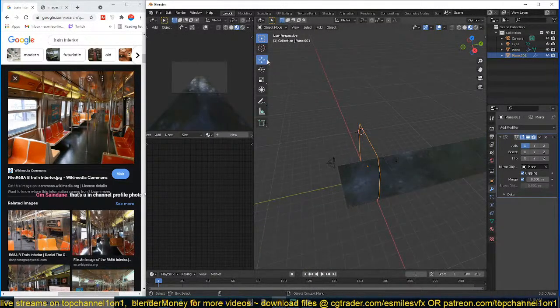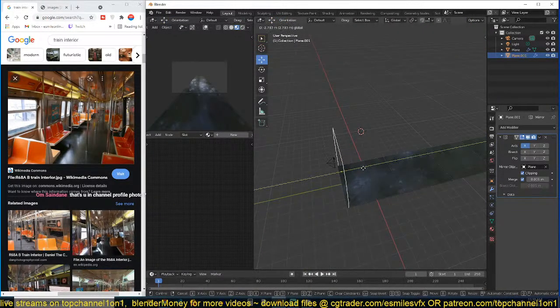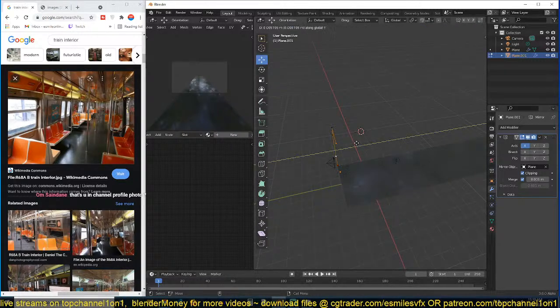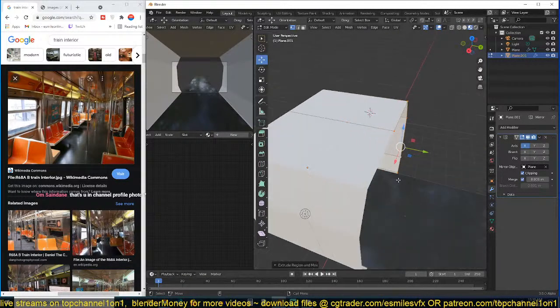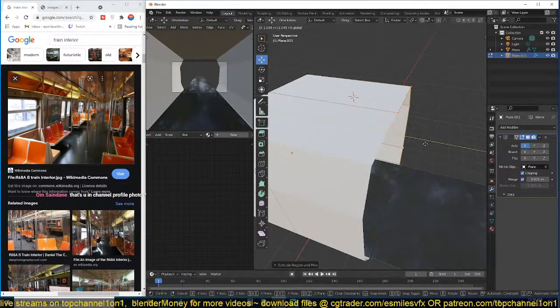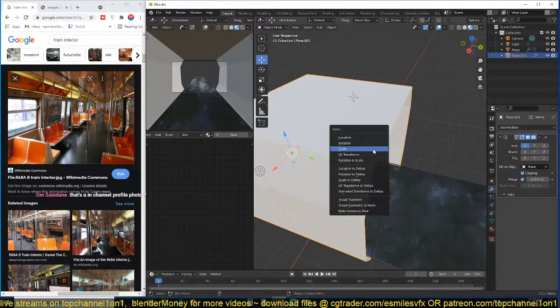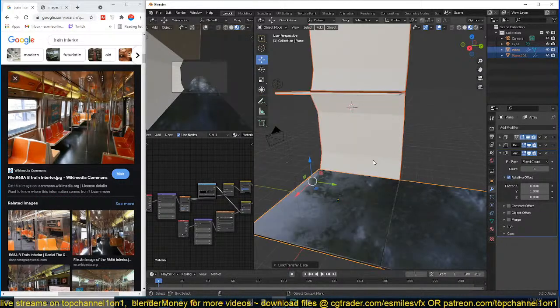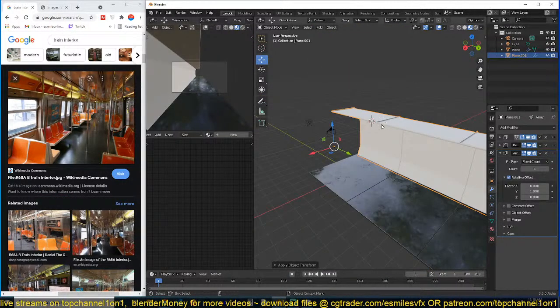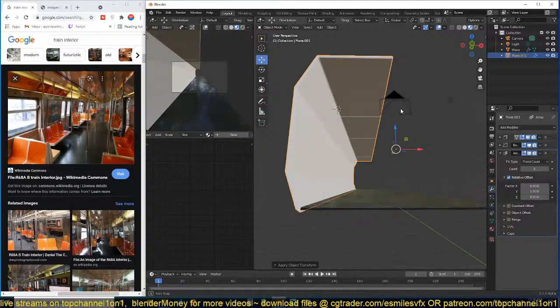And again, I want to make this modular, so I'm just going to extrude this to match the same height or the same length of this. Apply scale, Ctrl L, link modifiers. Apply rotation. So we have something like that.